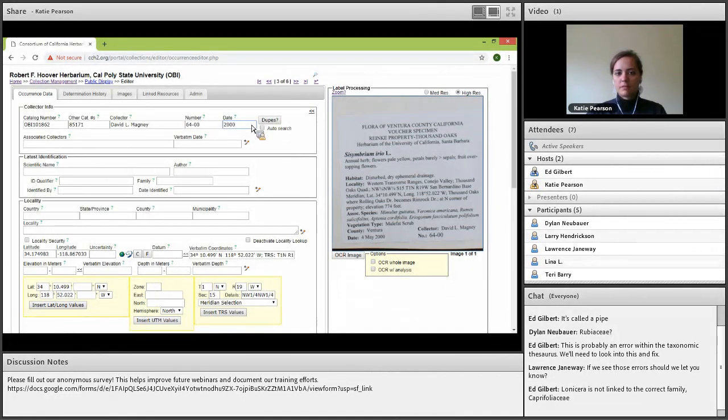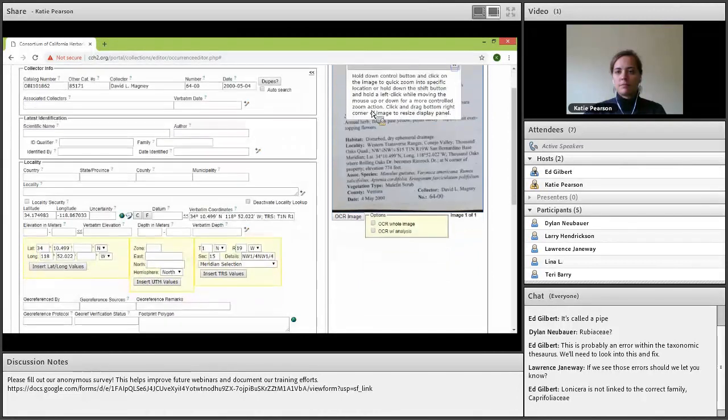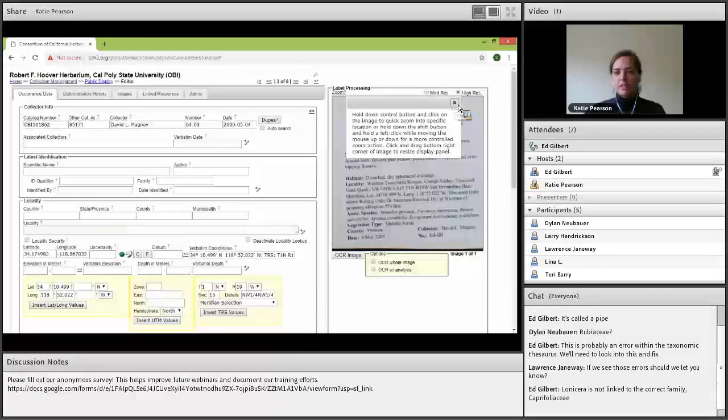One thing, there's the little zoom question mark above the image. If they click on that, it will give instructions, since people forget how to zoom in. So if the wording is confusing, let me know and I'll fix that.